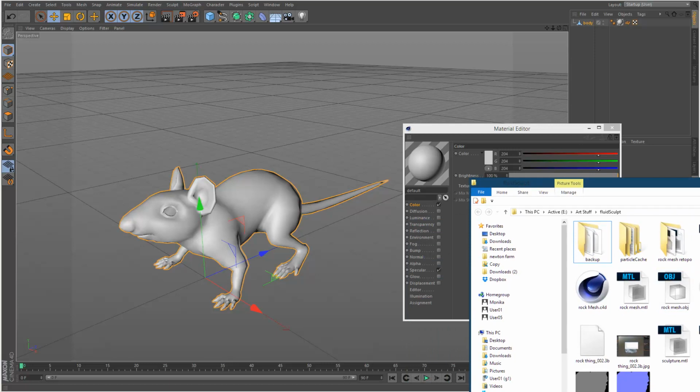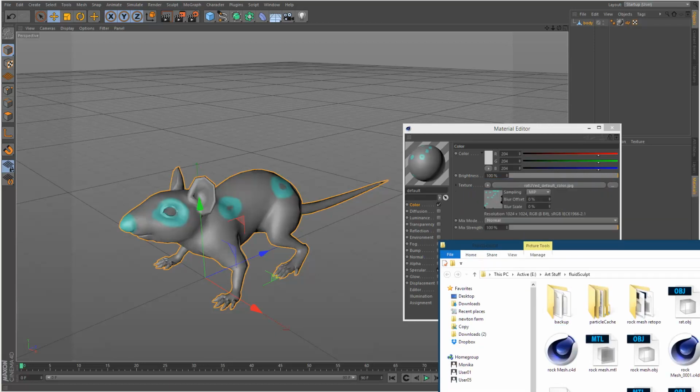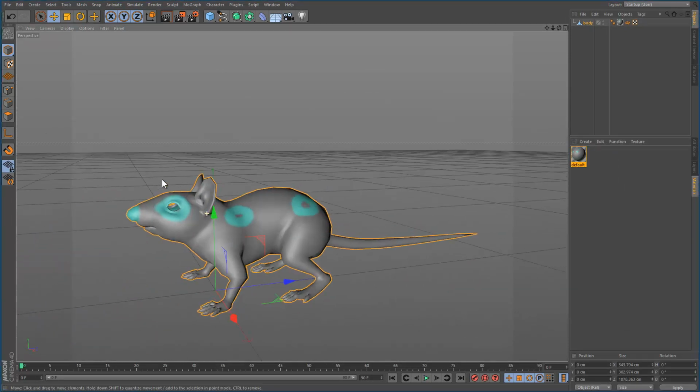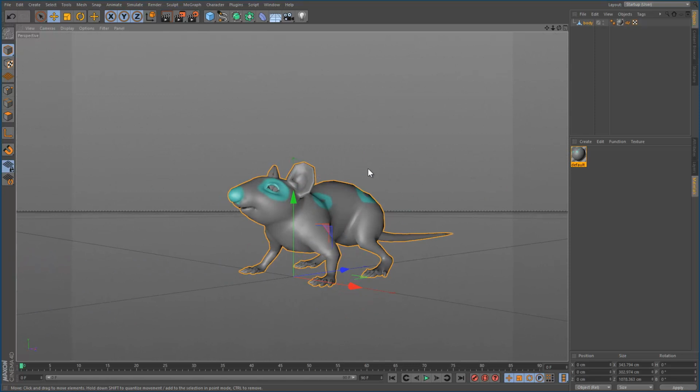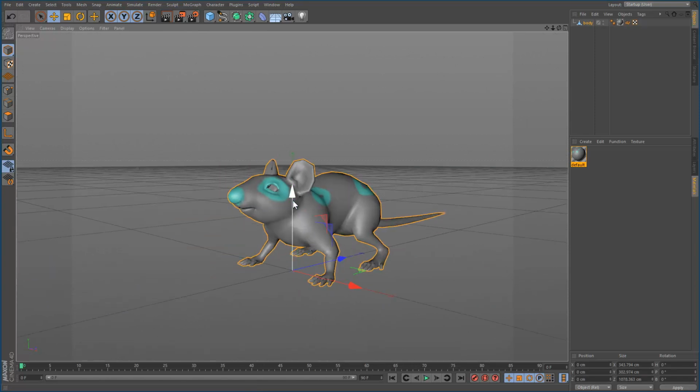Let's go, there it is, our UV mesh, our Rat UV. And there you go. And we have our UV map, UV Rat, with textures on it in Cinema 4D. Pretty quick, right? And that's what's great about 3D Coat.